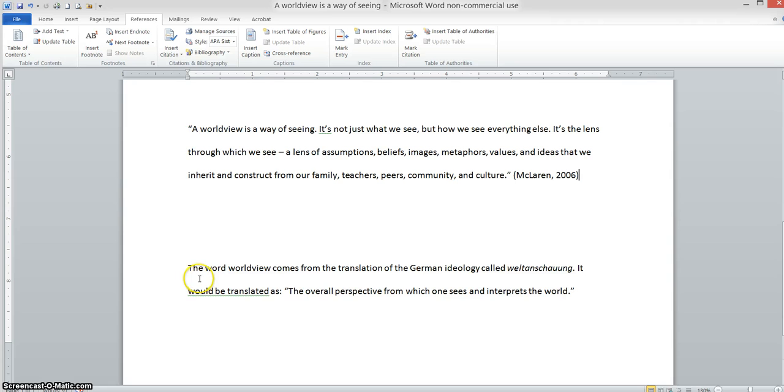And I come down and I want to put this in, okay? The word worldview comes from the translation of the German ideology called whatever. If you're German, you can say that. If I say it, I'm going to kill it, so I won't. It would be translated as, so this idea is translated as the overall perspective from which one sees and interprets the world.